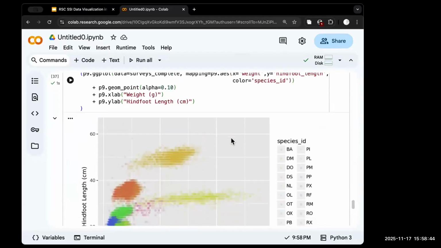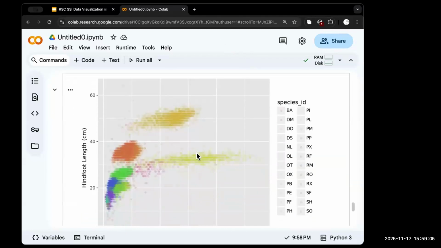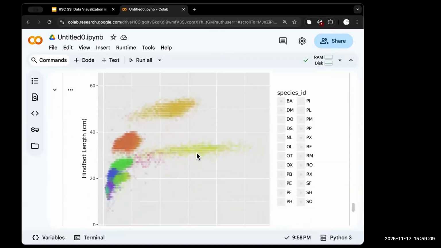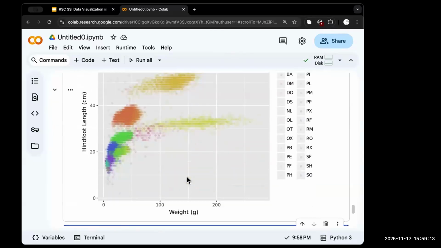Okay. What does aes refer to? Thanks for answering that. Aesthetic mapping. All right. So now you all know how to change the label of the axis.